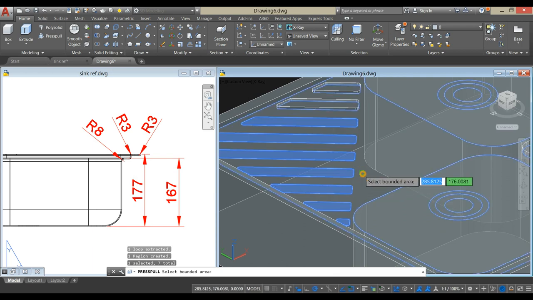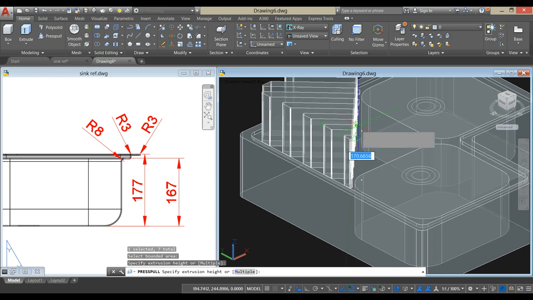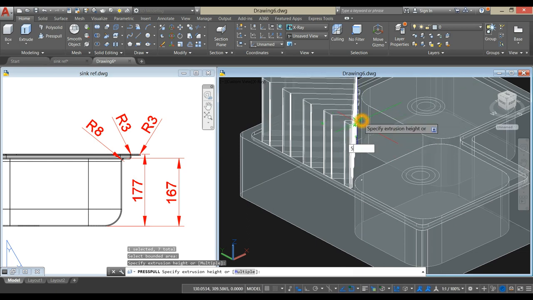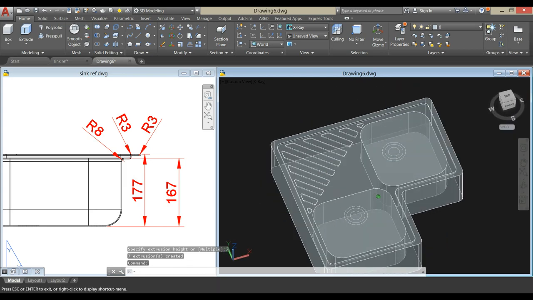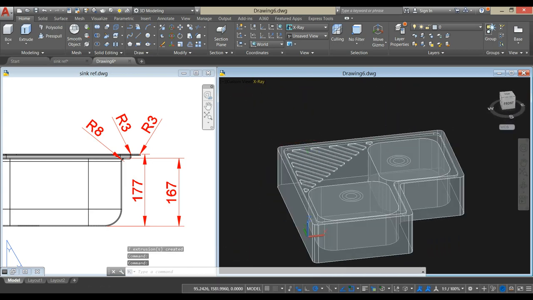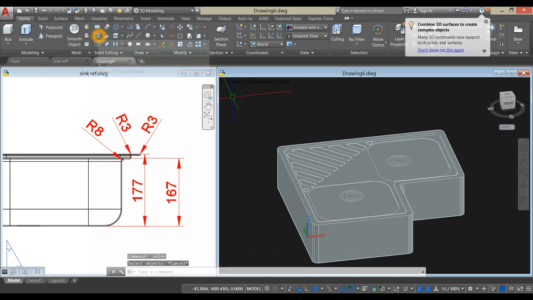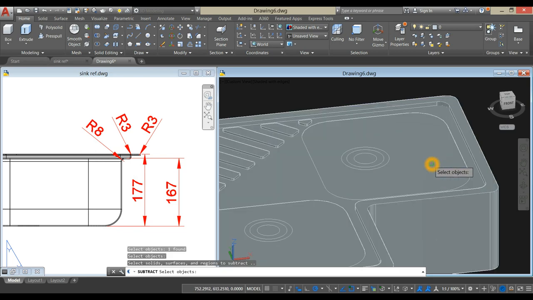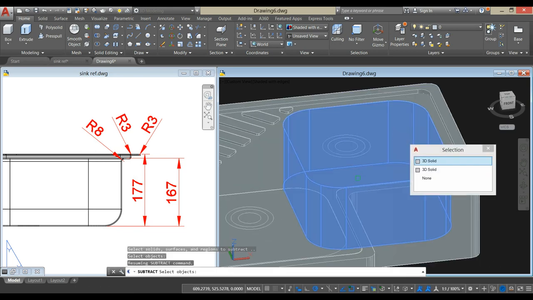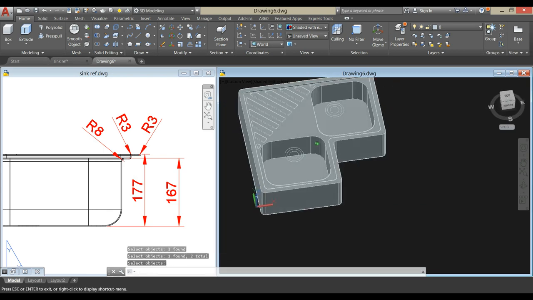Let go. Right click and then bring your cursor up for 5 units. There you go. Now I'm gonna use shaded with edges. So subtract command from the ribbon. Click this object, right click and select the object you want to remove. So in this case, the basins. There you go.